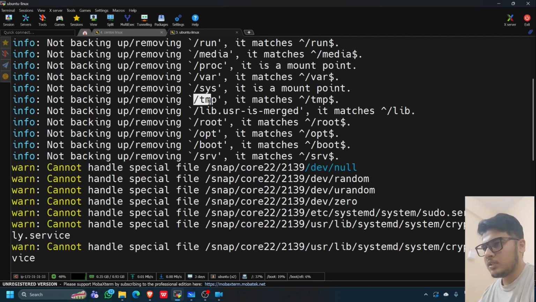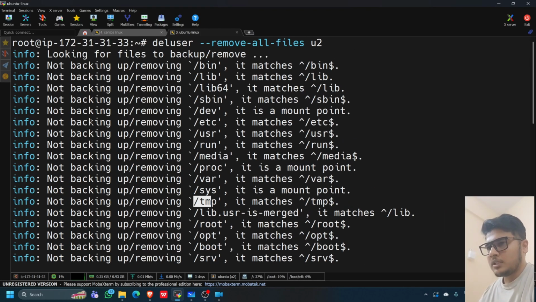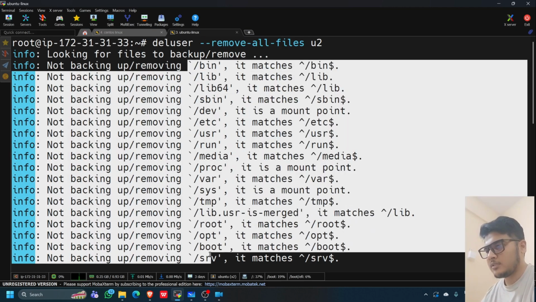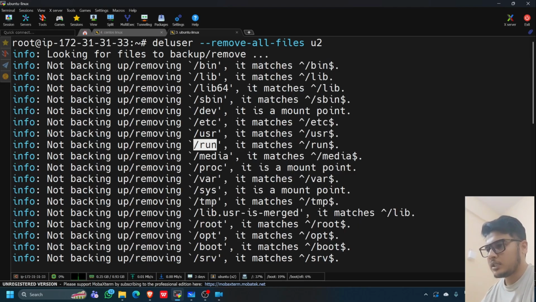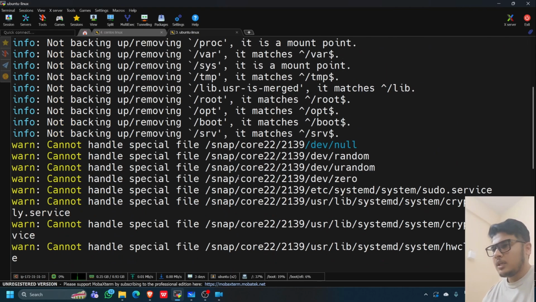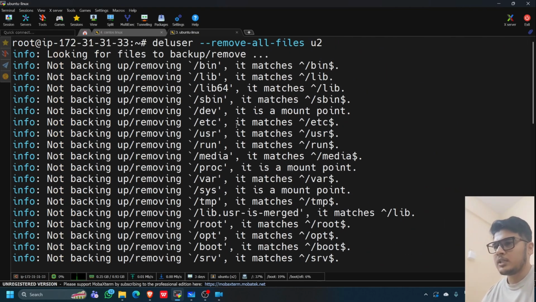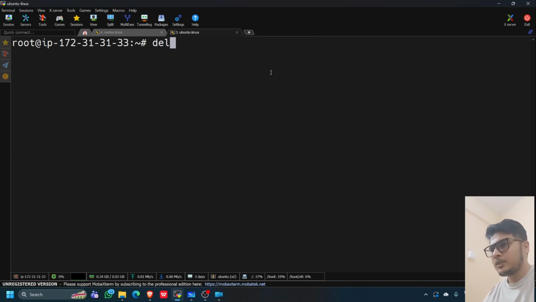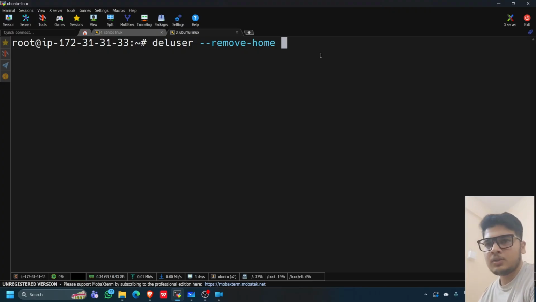So temp was there inside the protected directories, so it will not delete these things. Means even if you give the flag remove all files, it will not delete the folders or files inside these directories: bin, lib, user, run, etc. Excluding these, all the files owned by the particular user will be deleted. And if you give the flag remove home, it will delete the home directory of the user, not all the files owned by the user. Only the home directory will be deleted.